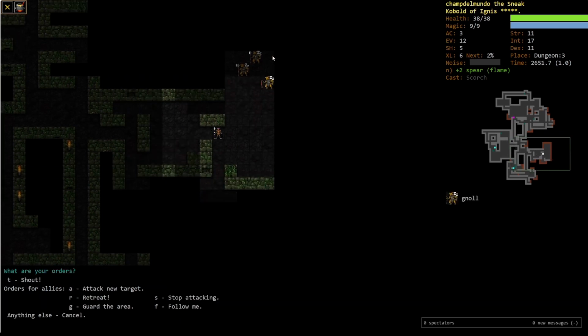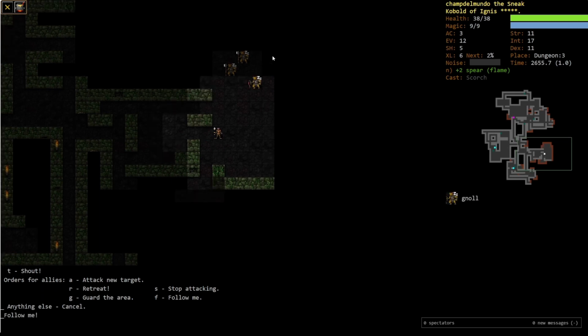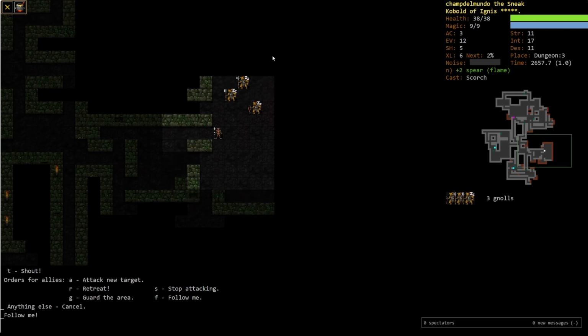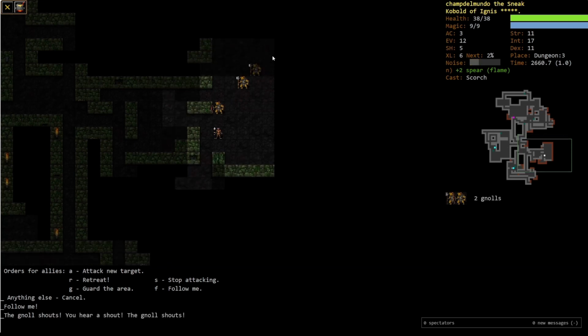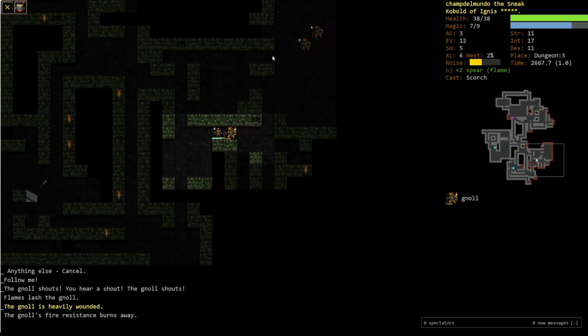So here we want to try to shout and see if this gnoll will wake up and come to us. Just one? Follow me? No, it didn't work. Let's get a little closer. Maybe we can scorch from here. And oh, nope, accidentally woke up all of them. Okay. So we'll run back to the stairs. Or no, we'll go into this little corridor here.